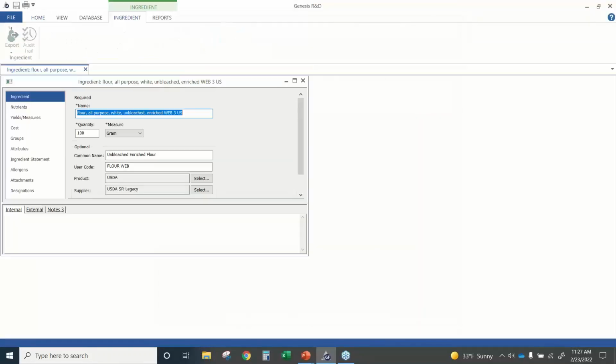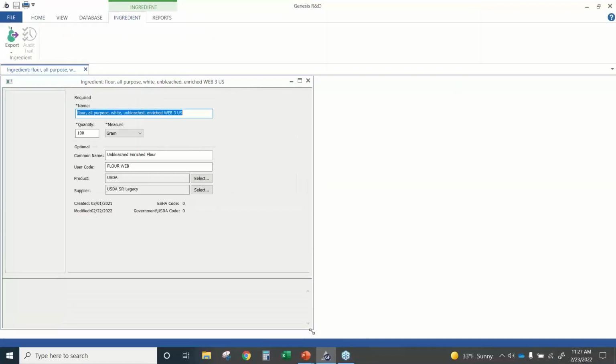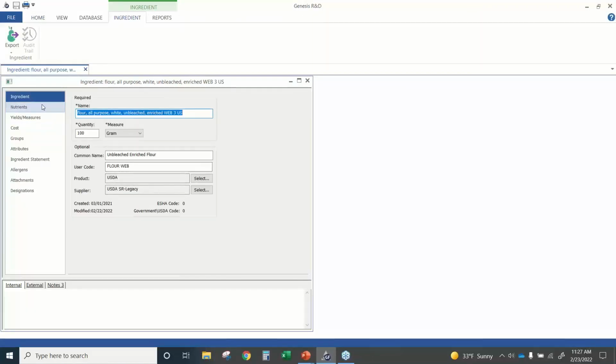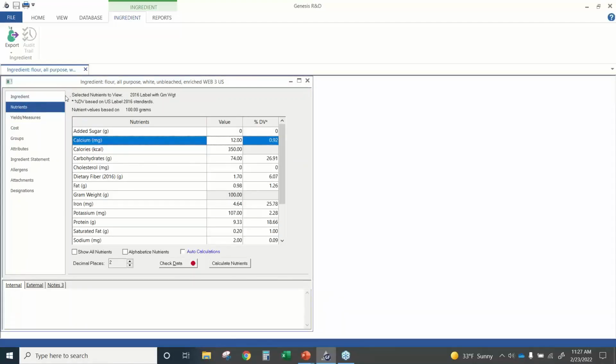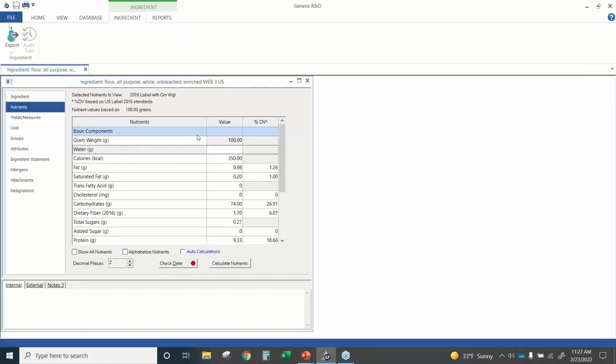And we can take another look at how that information shows up in the features. So this ingredient record, it's a flour. If I click on the Nutrients tab, again, the Nutrients to View, the selected set that I have, is shown here. So this is my 2016 mandatory nutrients, and then I also have the gram weight field shown, as well as my water field in this particular set.